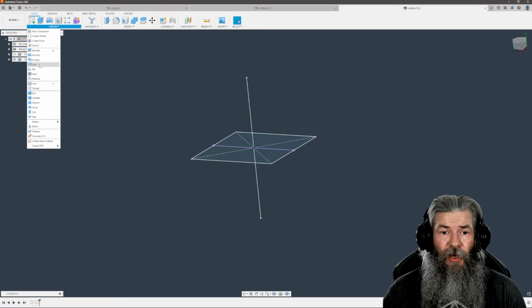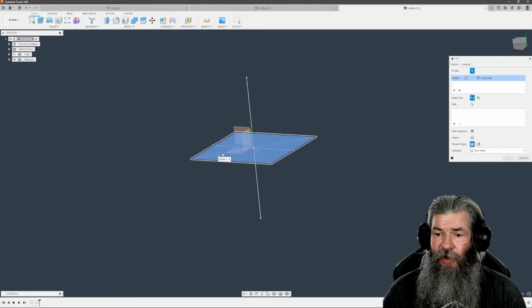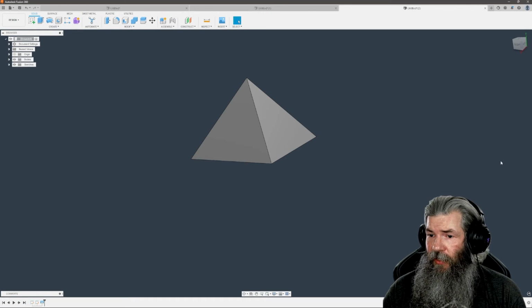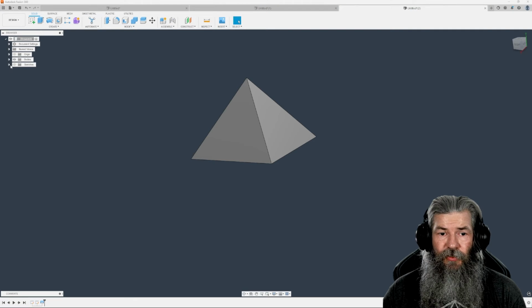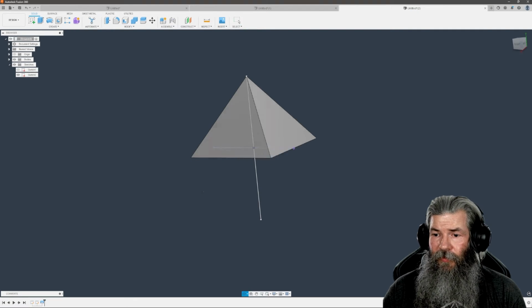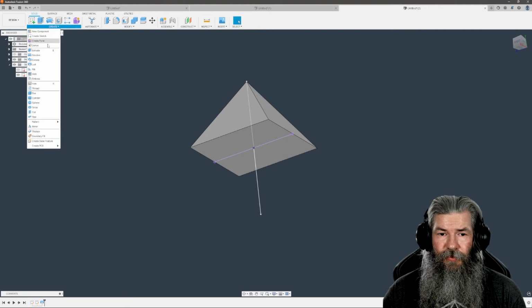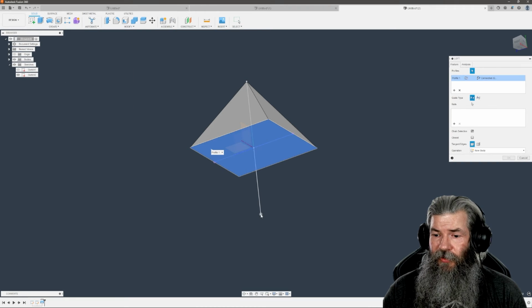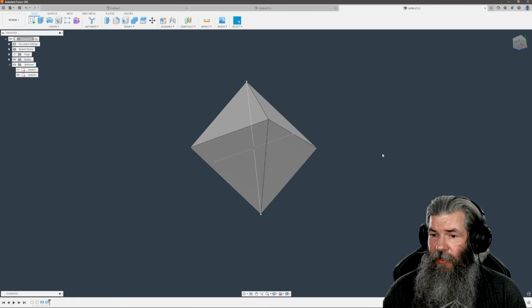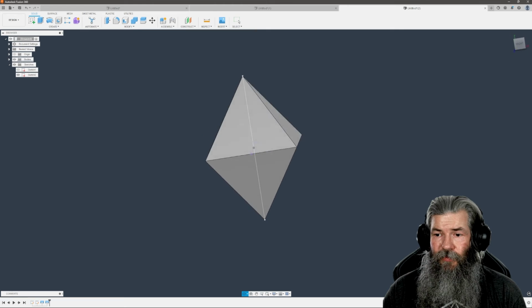I'm gonna come up to create a loft, select the square to the top point, click okay. Turn our sketches or sketch back on. We'll create another loft. The square to the south point. Click OK. And there we go. We got our D8.